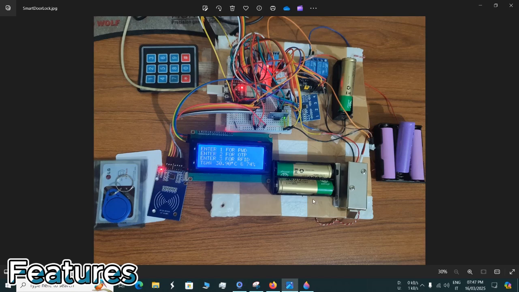Hello everyone and welcome back to another project entitled IoT based secure door lock. Initially I'll be talking about the features of my project, then I'll describe the components that I've used here, and finally I will show you the demonstration, the way the project works. So with no delay, I would like to dive into the features of my project.